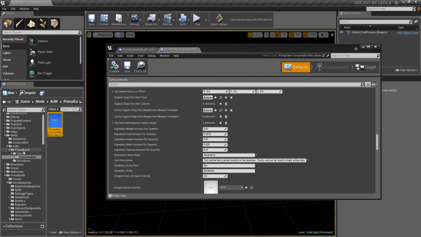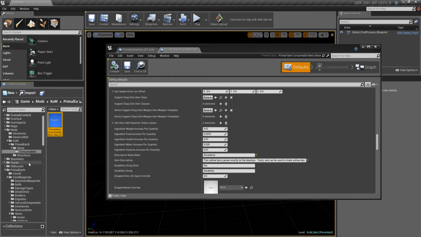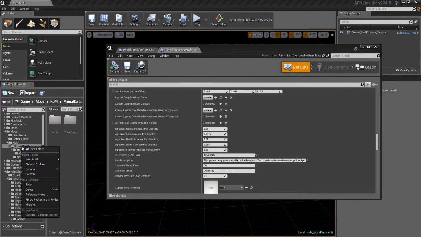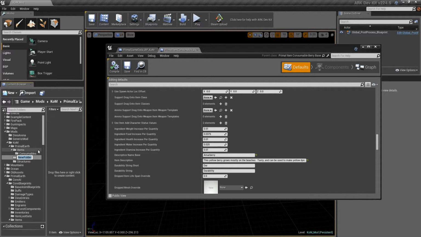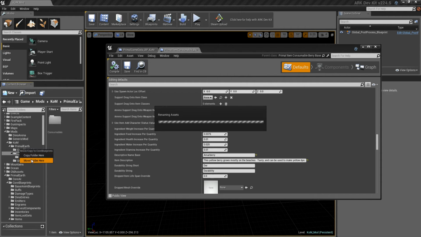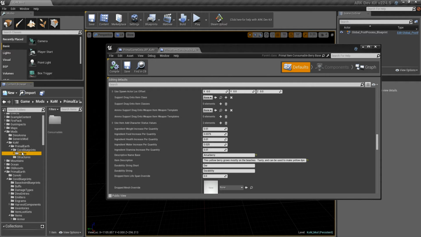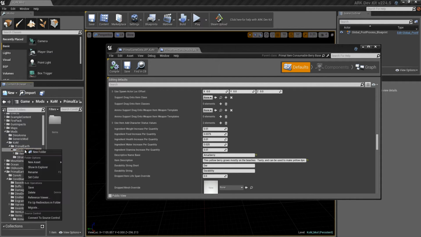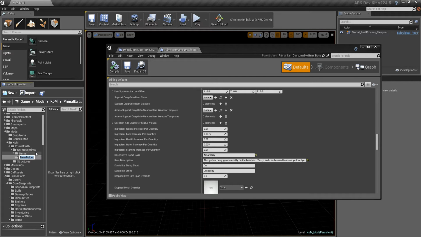Now I want an engram to make that. So I go to Primal Earth Core Blueprints, which I just realized that I actually have missed a folder. So this item is supposed to be in here. So I'm actually going to move it this time. And then back in this core blueprints, I'm going to create another folder. It will be Engrams.